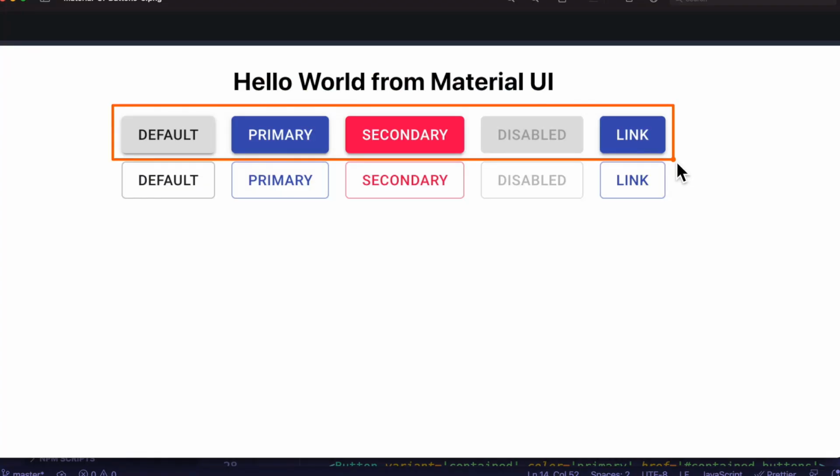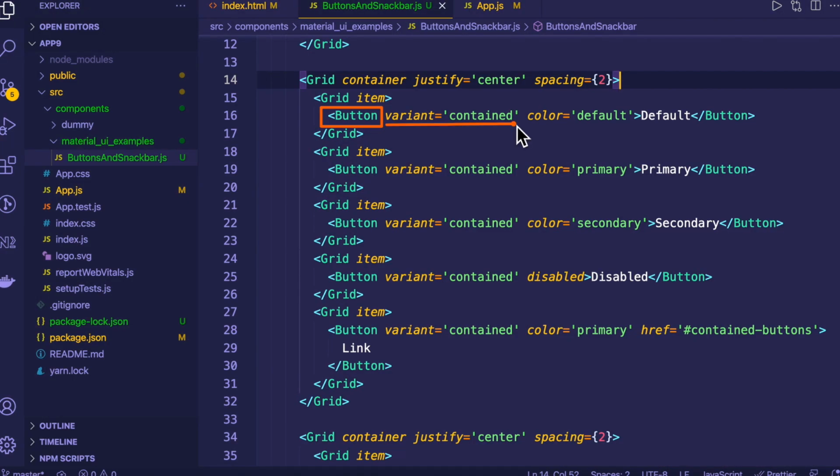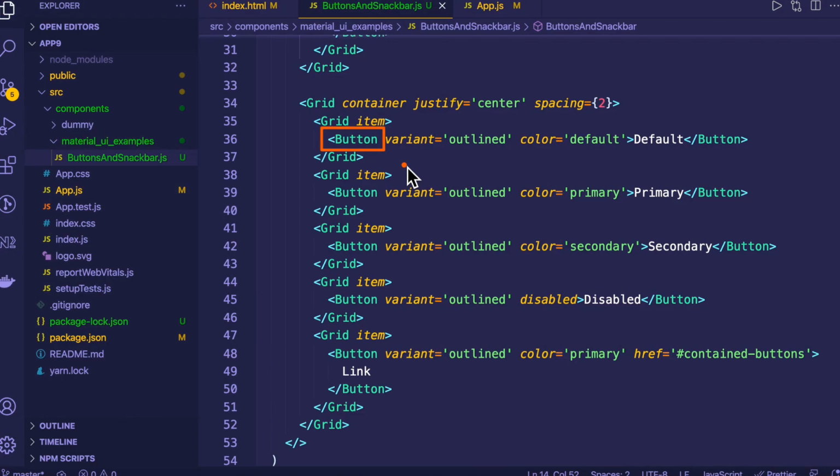To implement these buttons, we use the button tag, and we specified the variant as contained. And to implement these buttons, we used the button tag for them also, but we specified the variant as outlined for them. Next, let us discuss how to use the snack bar component.